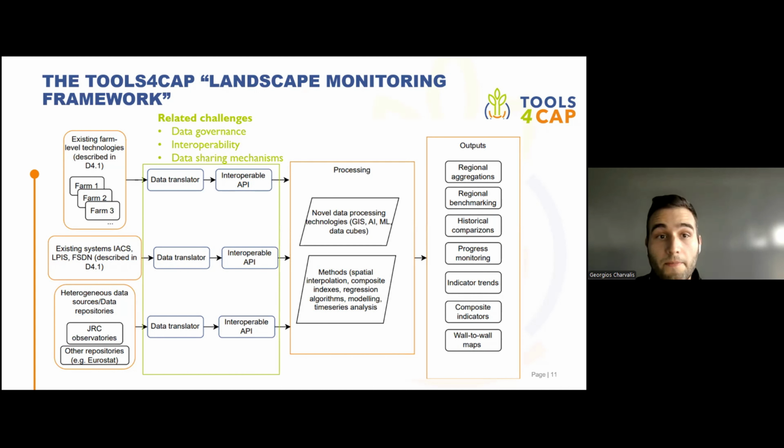Again, the most difficult challenges to address were the interoperability and data sharing mechanisms, because there are no parallel standards in the EU at this moment. So every member state and every organization essentially follows an approach that is not easy to integrate into a unified system.